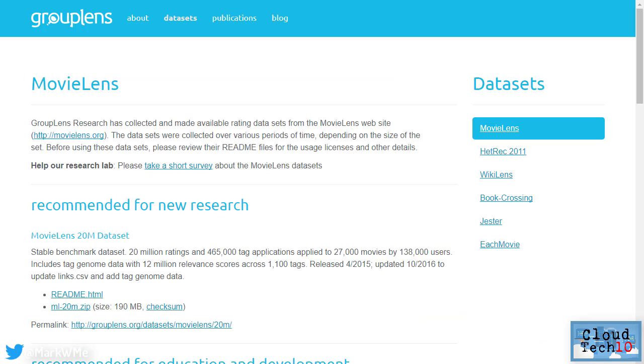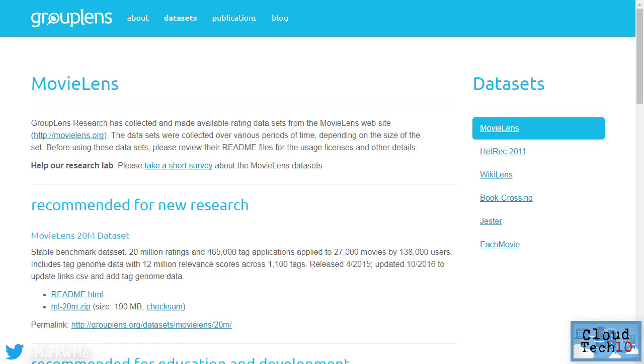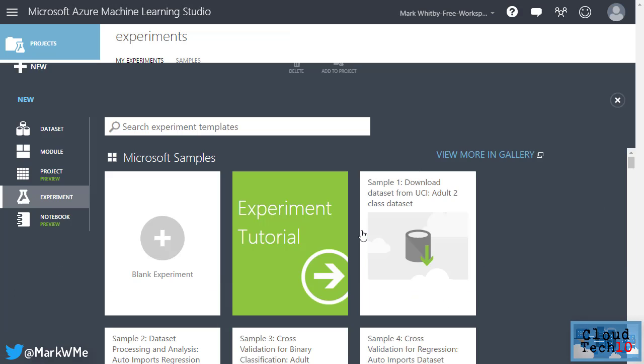First, you'll need to download the dataset we'll be using for this. It's the MovieLens 20 million dataset, which can be downloaded from the URL on screen now and in the notes below. Next, go to the Azure Machine Learning Studio at studio.azureml.net and either sign in or sign up. First, we upload the datasets we're going to work with.